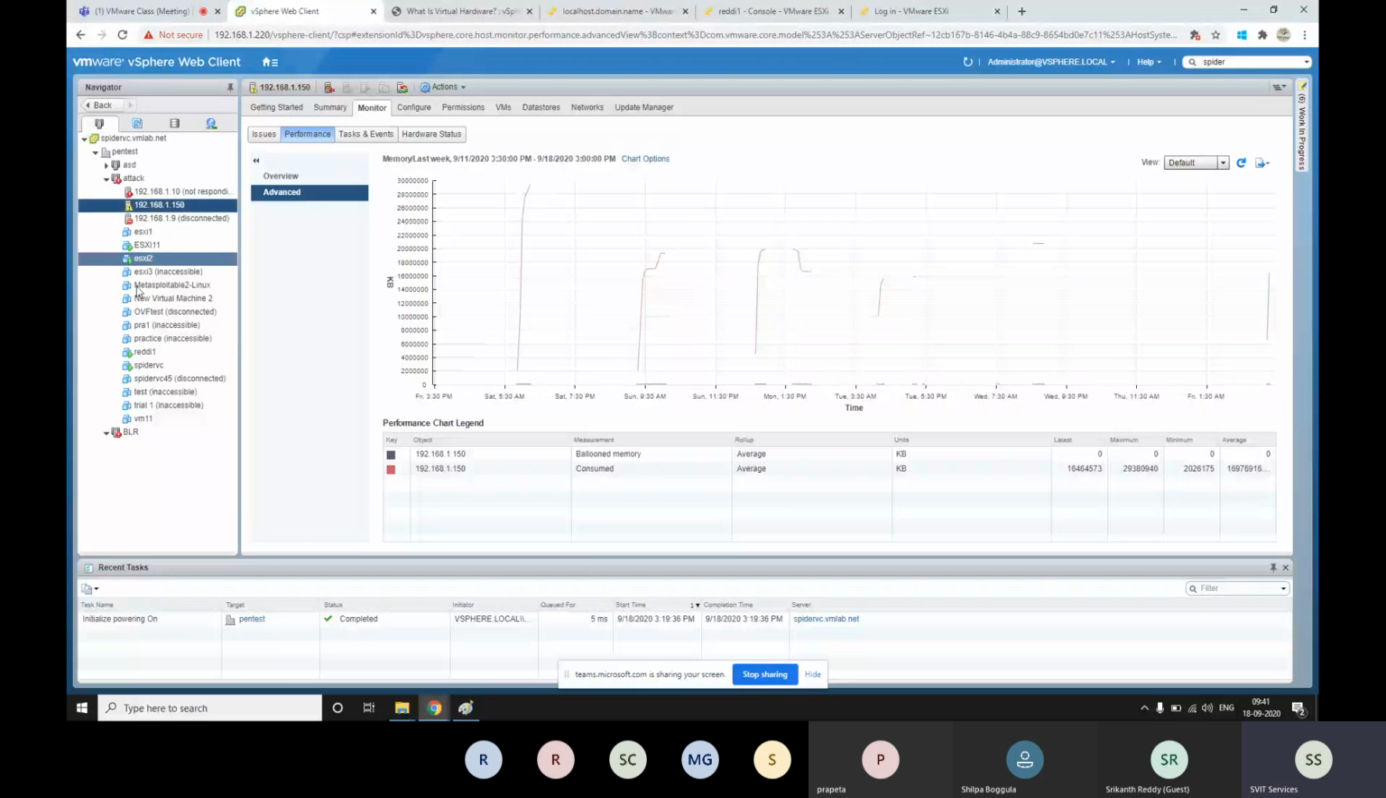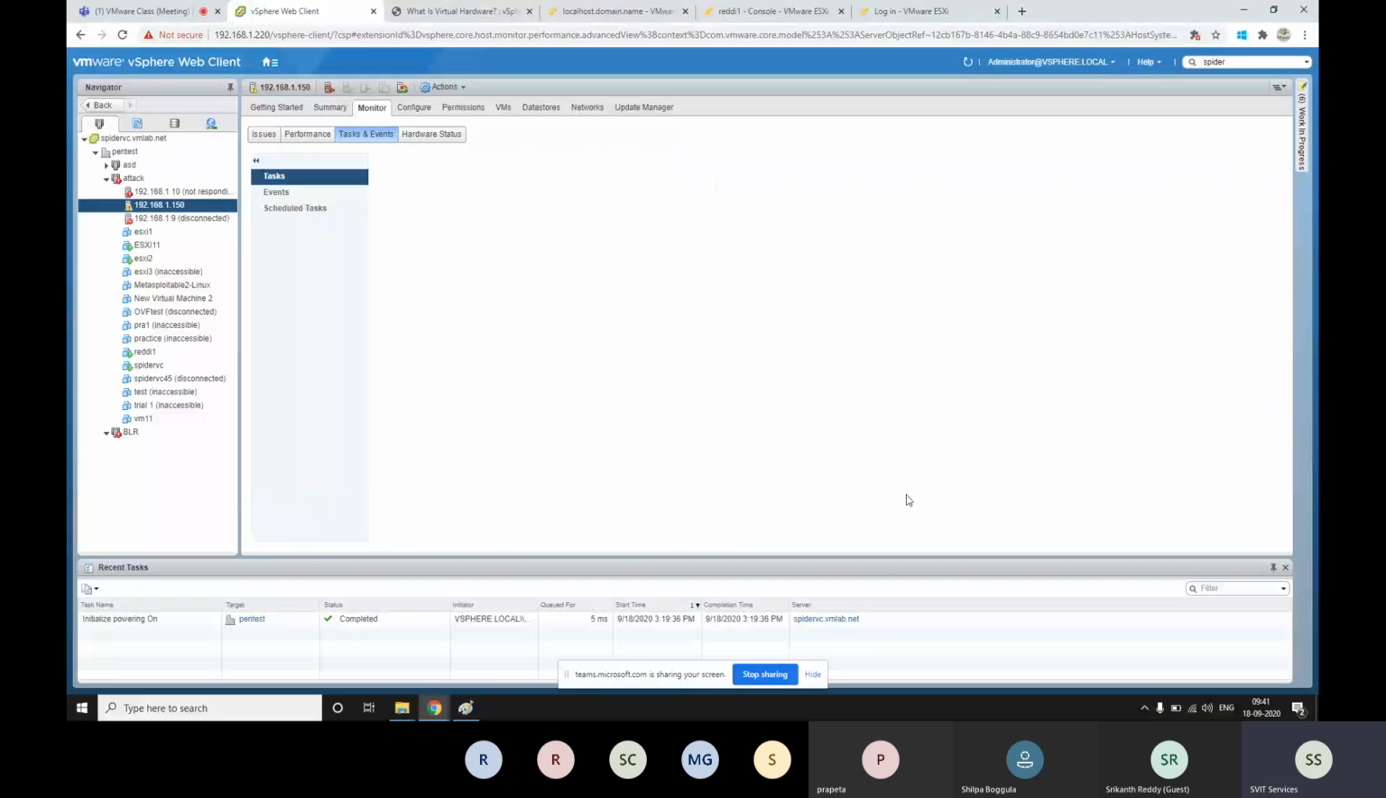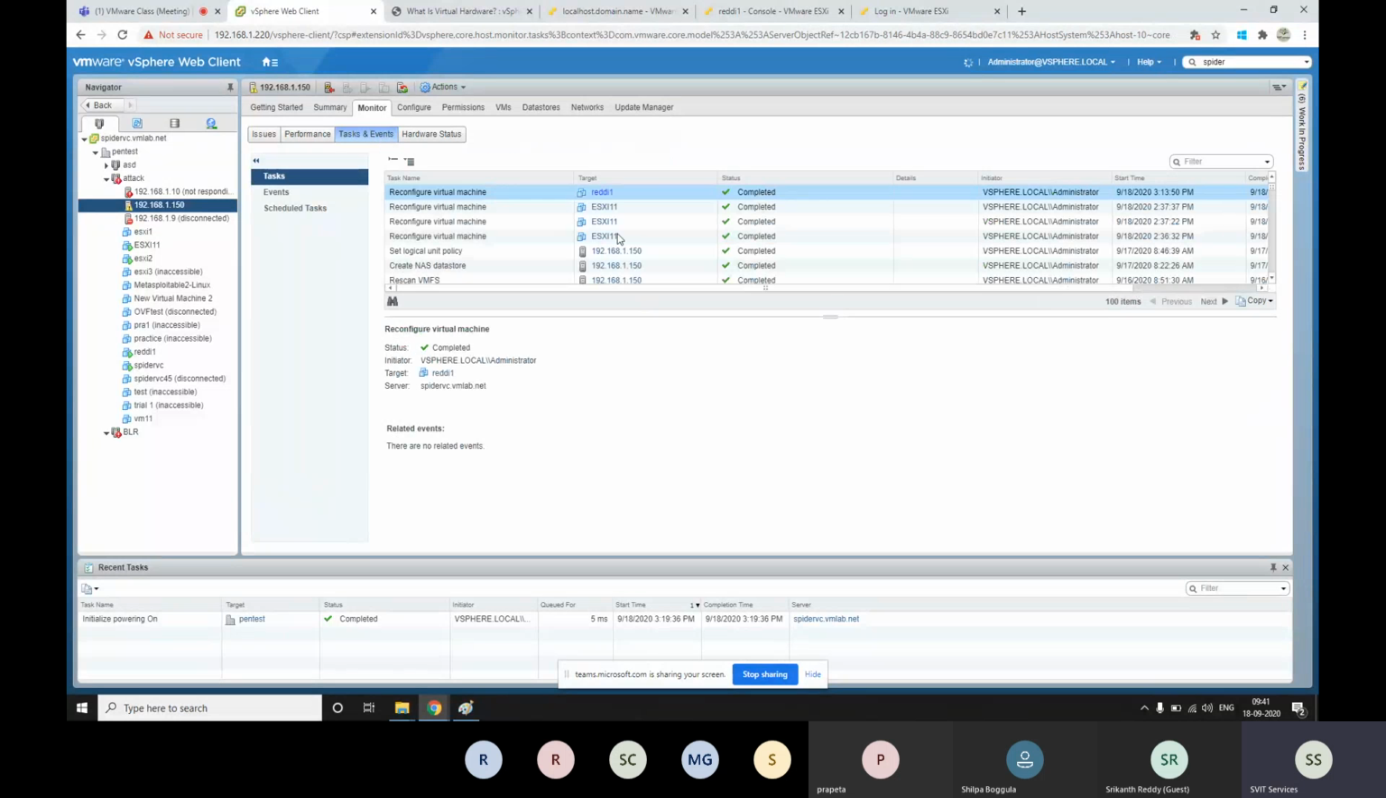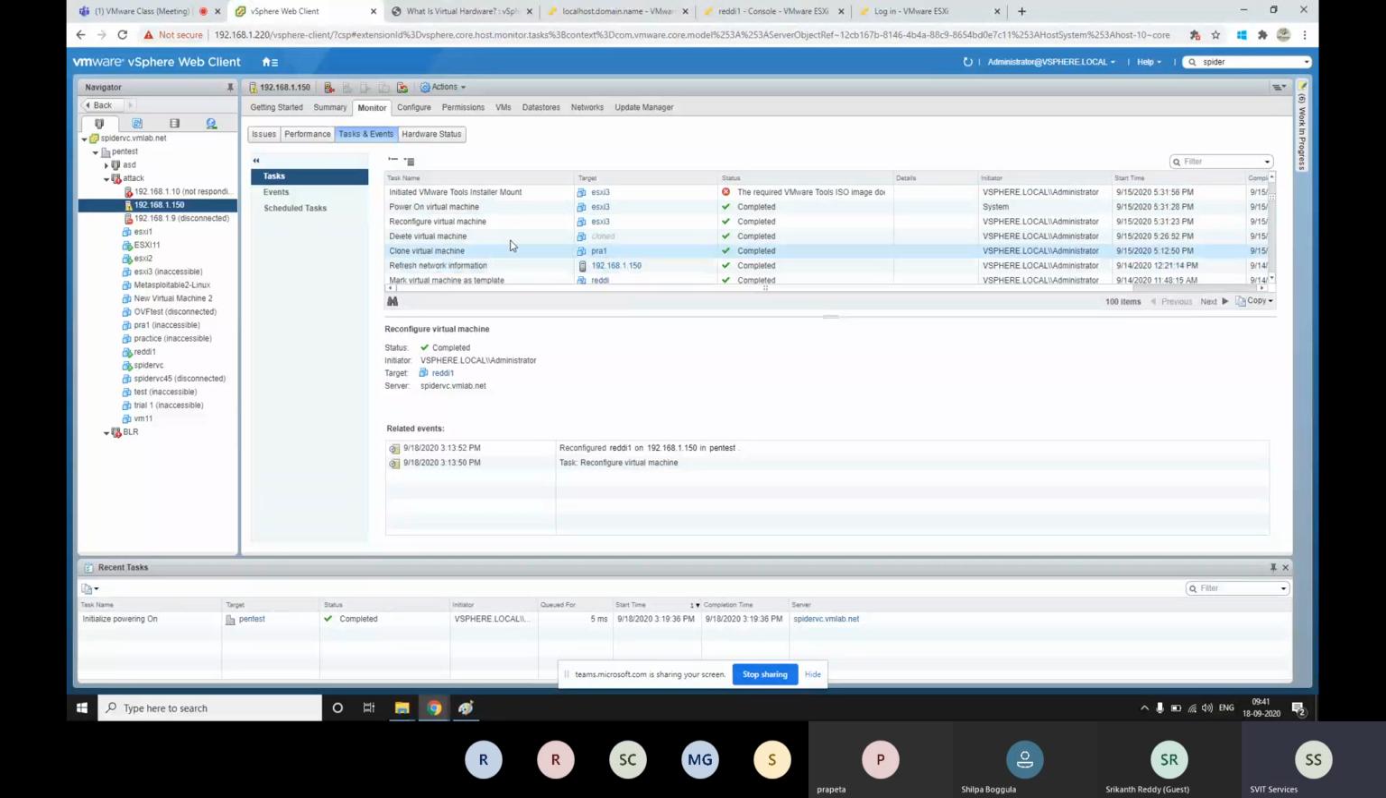Not only this object, for any object, if you go to the performance tab, it gives the same. And then tasks and events. What are the recent tasks performed on the ESXi host and the VMs which are running on it? Somebody reconfigured this machine, somebody reconfigured. That means they went to edit settings and changed something. And you can see delete virtual machine. This machine was deleted by somebody. And you can see here who powered it off, who deleted it.